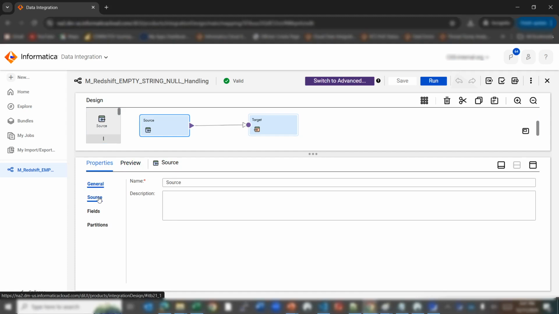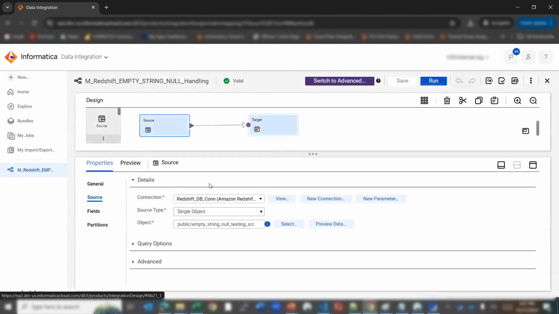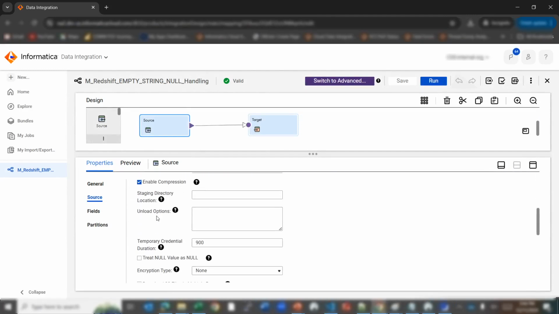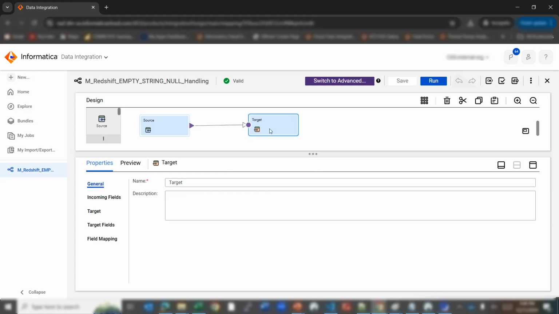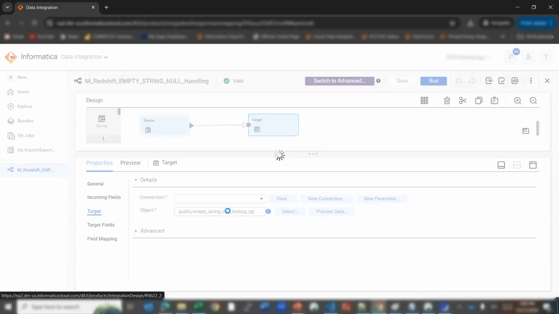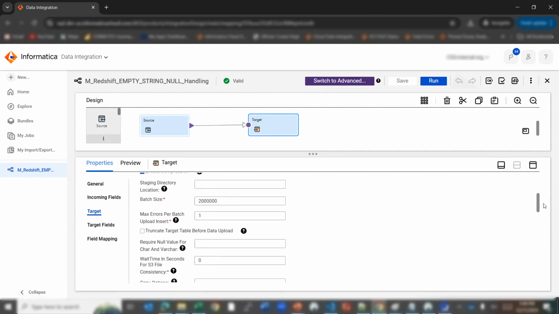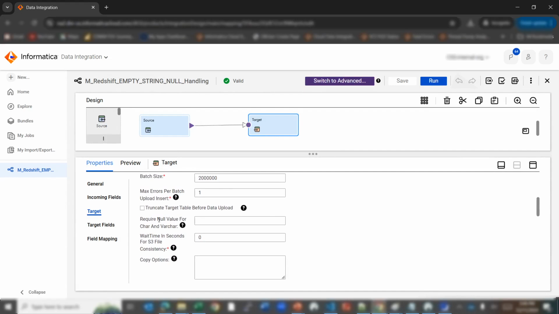Let's see now in the source. This is the source Redshift connector, Redshift V2, and if you look at this property, currently we do not have any properties set up with the unload options, and this treat null value as null checkbox is unchecked. Same way in the target Redshift table, here we have a Redshift V2 connector. This is the target Redshift table, and here we do not have any settings made for required null value for char and varchar.